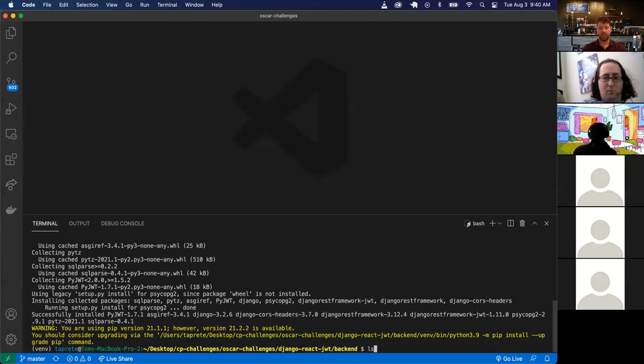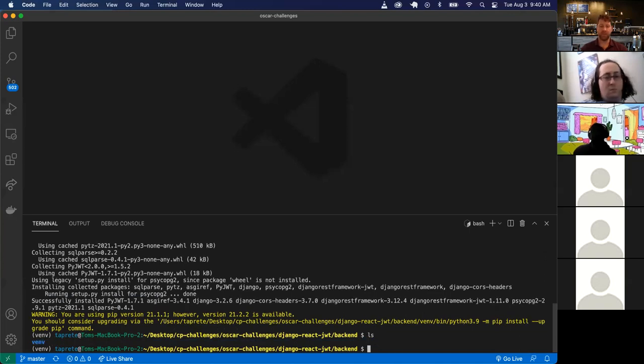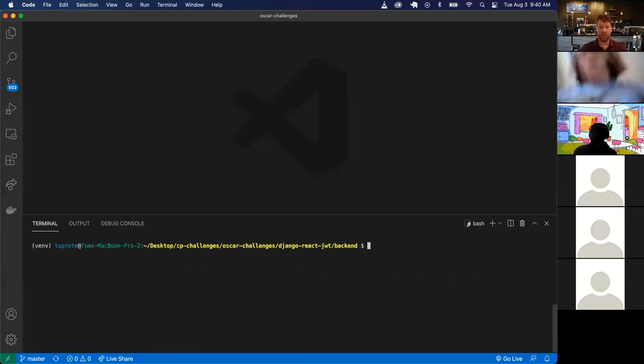All right, so I'm going to list everything out. I've got my virtual environment. I'm going to clear the terminal. Can everyone see? Is this big enough or should I zoom in? Is it good?